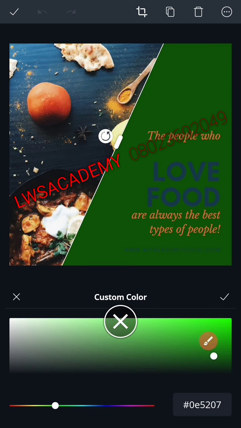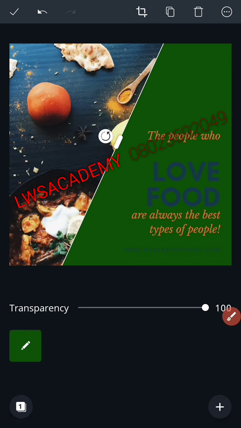Once you are done with that, you now click on this icon here that says yes, that you're good to go. All right, so we're now back to this page, and you find out that love food is somewhat not too clear because of the background color. We're gonna change that now too.